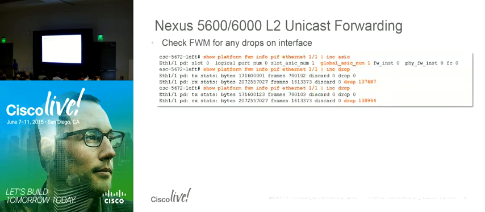To check for any drops as far as forwarding manager is concerned, this is the command we use: show platform fwm info pif. If this is a port channel, use lif, which is logical interface. Since this is a physical interface, I'm checking for pif. I'm first checking for the ASIC. I think I already know that it's ASIC 1, but then I grep for drops. I see my drops are incrementing.